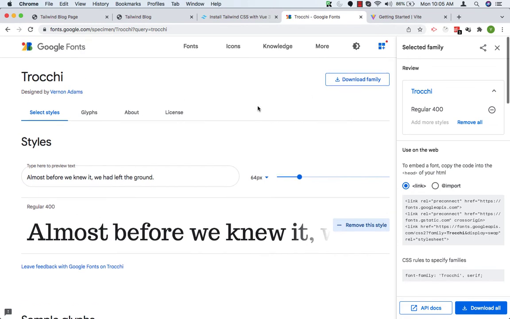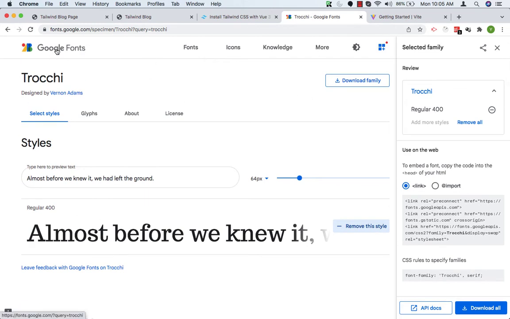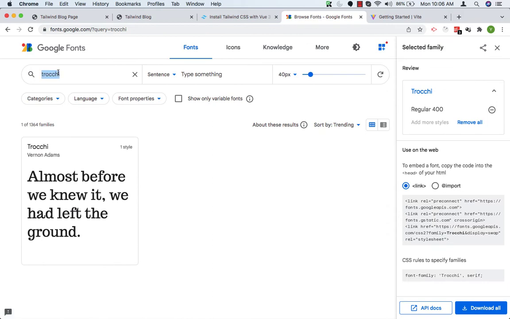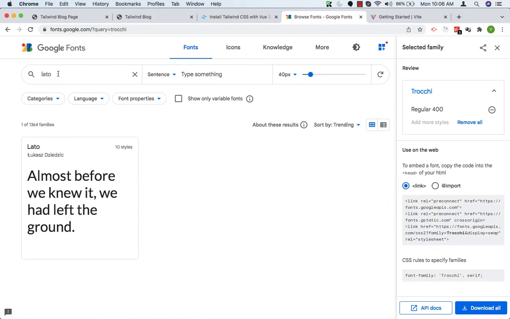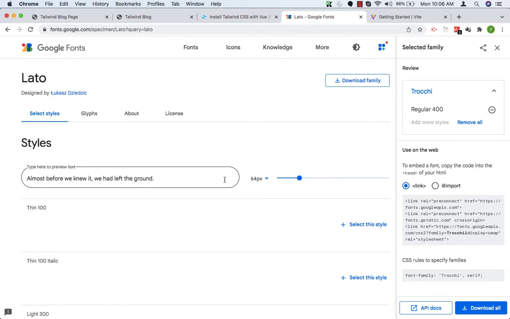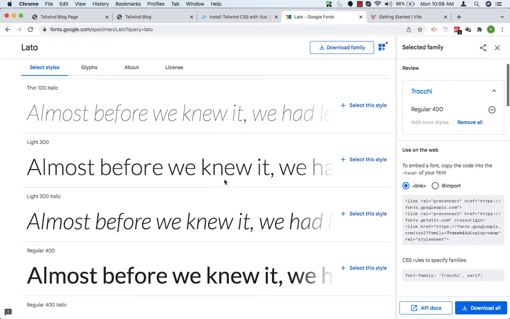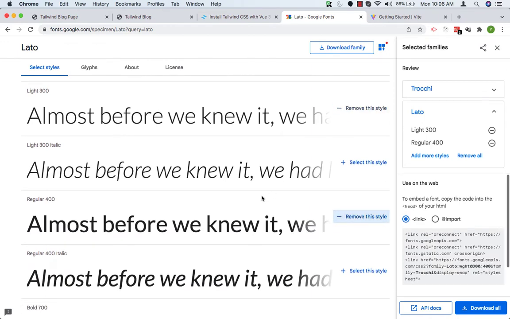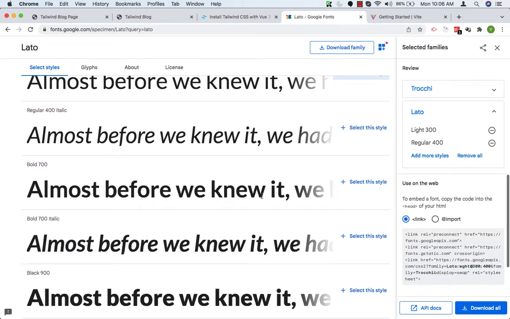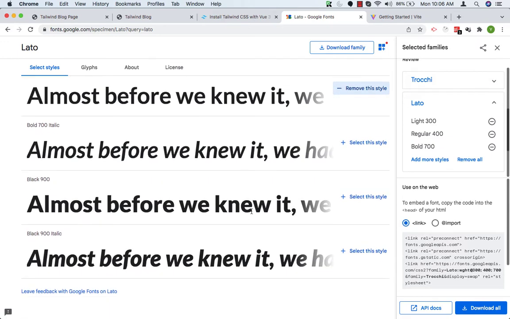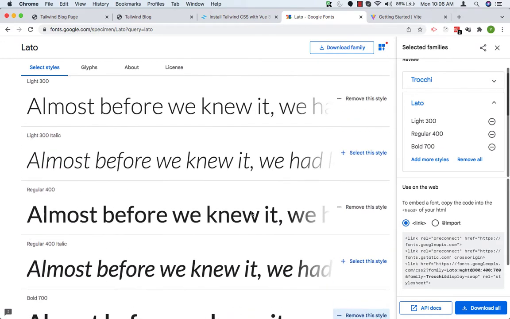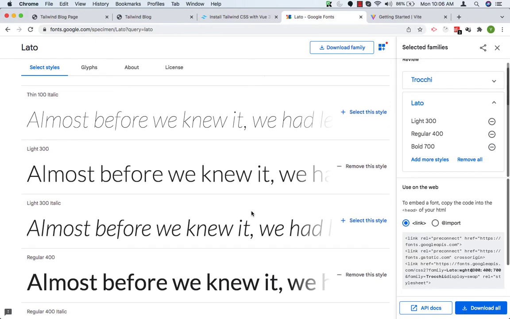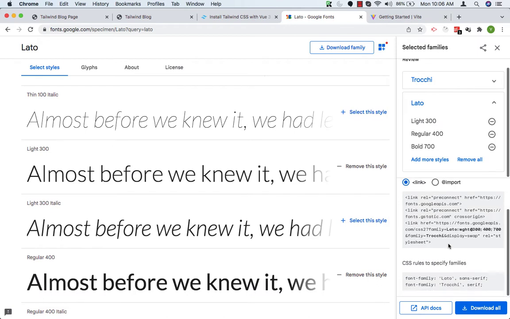Then we also need Lato. Now let's search for Lato. Okay, this is the one which we require. In Lato we require light 300, regular 400, then we can have bold 700. I think this is it. We require only these three font weight styles. So now everything is here. We have Lato and we have Prochi as well.